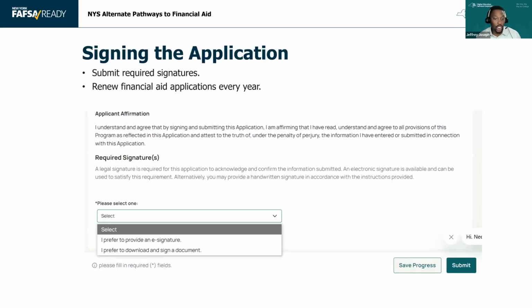So that's the sign documentation. So they either e-sign the application or provide a signature page for them and for their parents to review their financial information. Now, the question that we get a lot is, how do I fix that, right? How do I fix anything that's on my application that's incorrect? How can I fix this application?